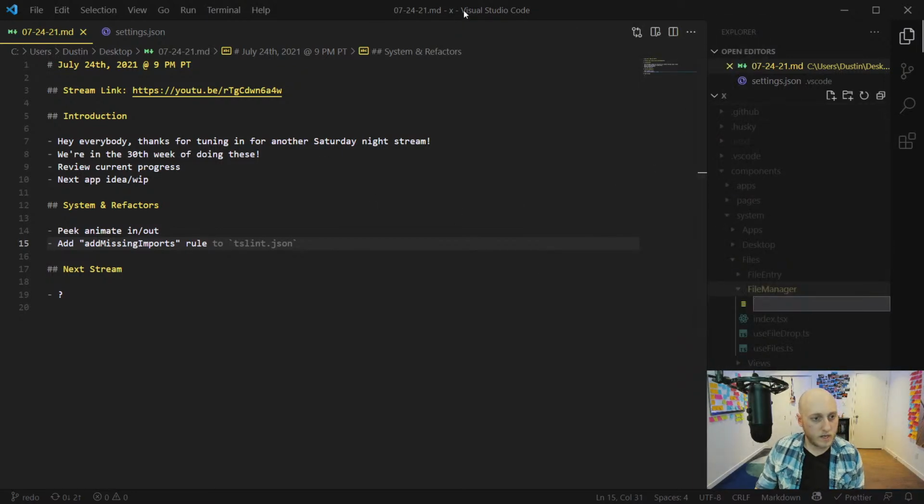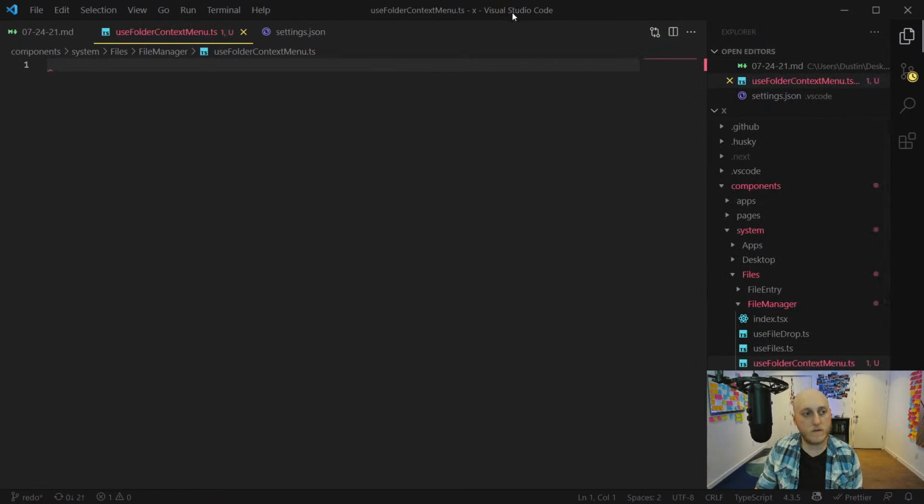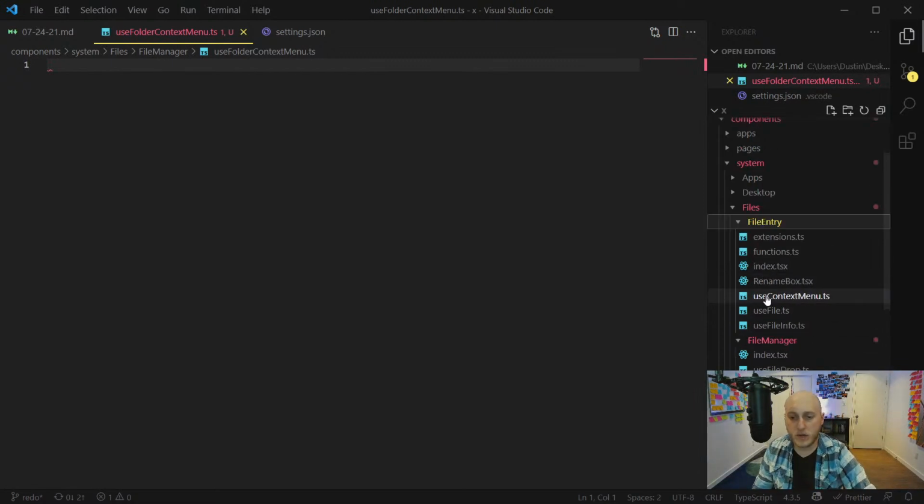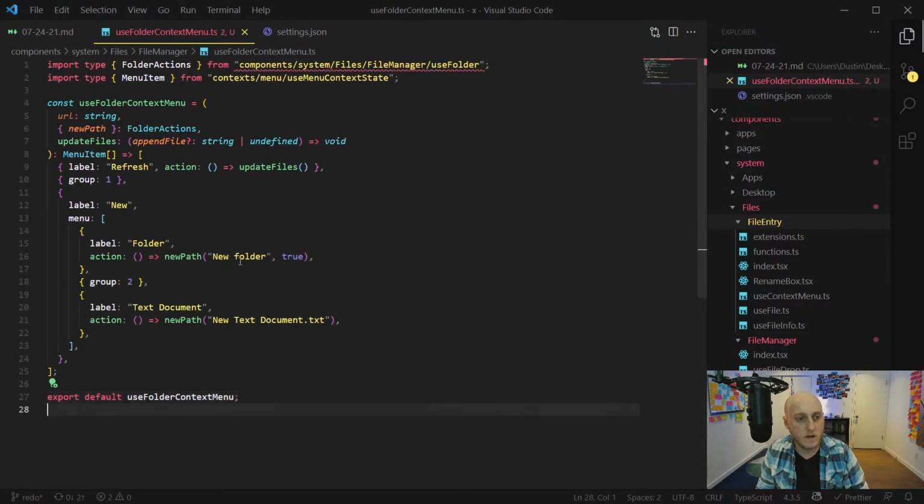What was it called again? Use folder context menu.ts. And this is actually modeled after another one I have, I think. Yeah, for the file entry. Currently, I have the file entry one, which I just call use context menu. I'm going to rename that, and I'm going to use use file context menu, use folder context menu. That's that system, that way of wording it. So here's the folder one.